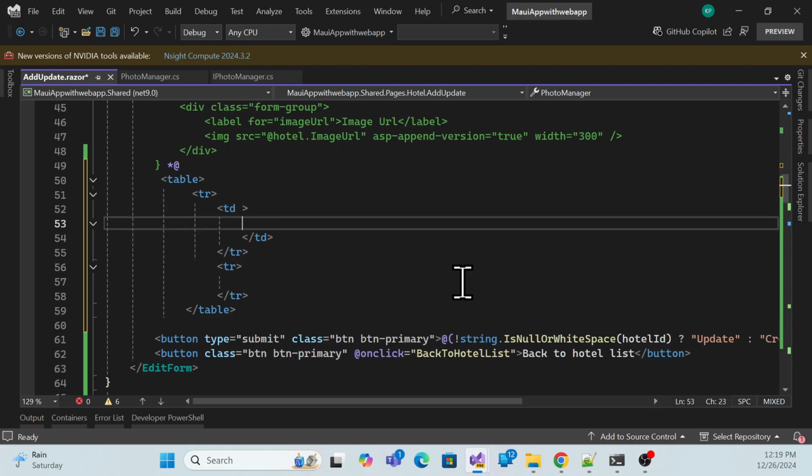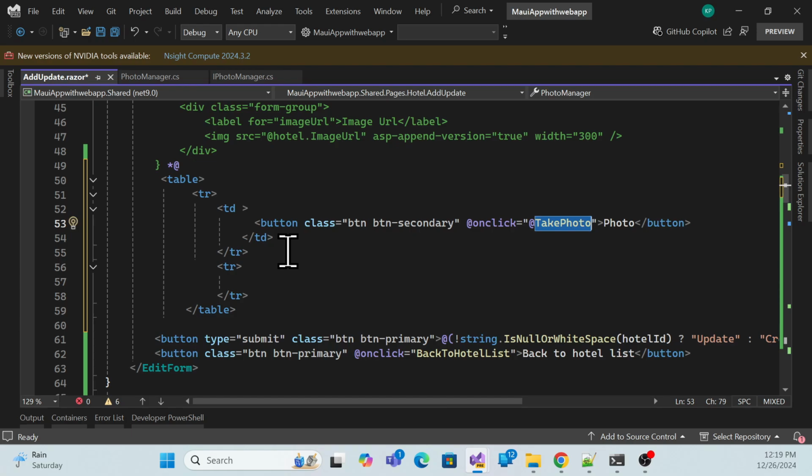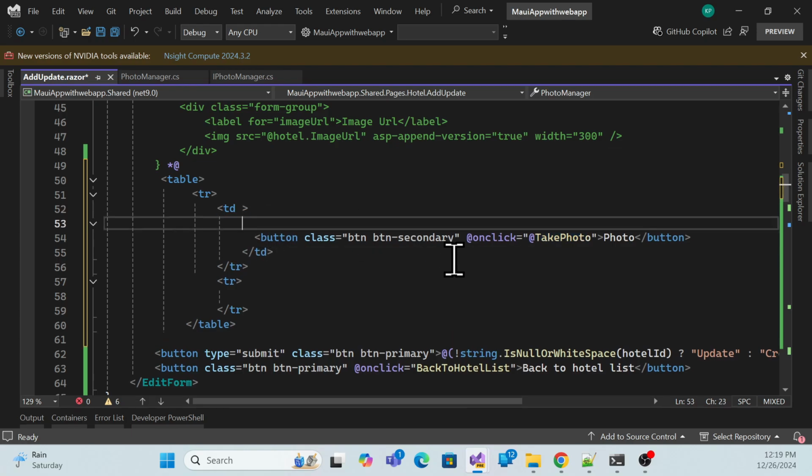And this first td will show a button which will take a photo from Android and other applications. So this take photo I will only allow for platforms like Android and iOS, because it just takes a photo from the device, right? It will not take it from the Windows application and the web application. So how can we define it? This functionality will work for that particular specific platform.